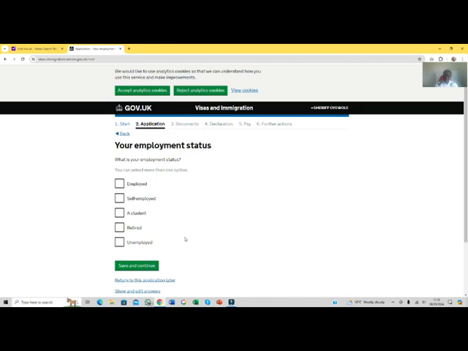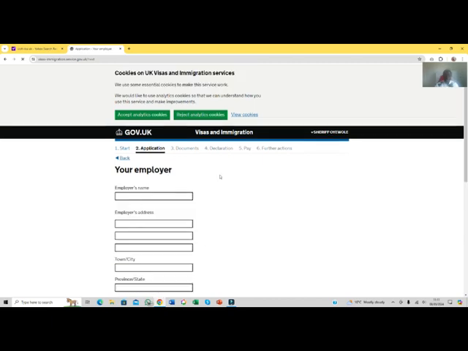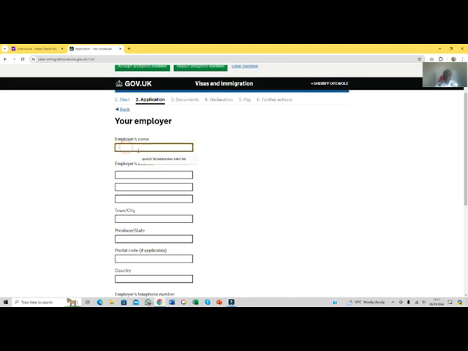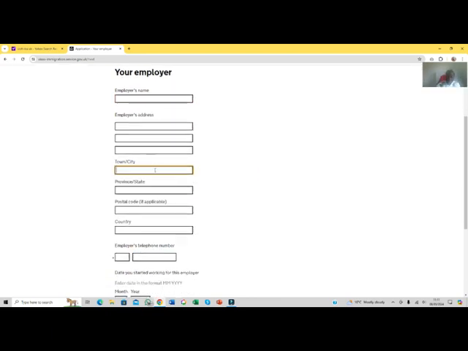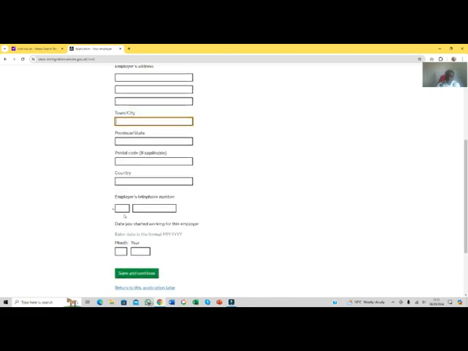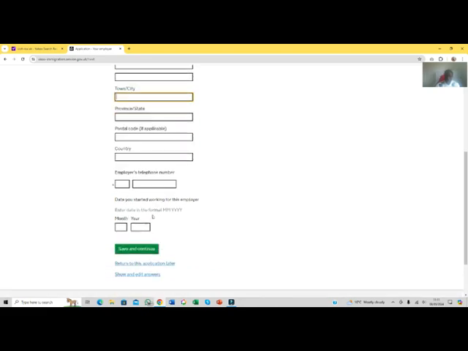Are you employed, self-employed, student, retired, or unemployed? For me, I'm going to put I'm employed. I'm going to be using the employed part of it. I'm employed. It's going to ask me for my employer's name, employer's address, town, state, employer's phone number, the date I start working.